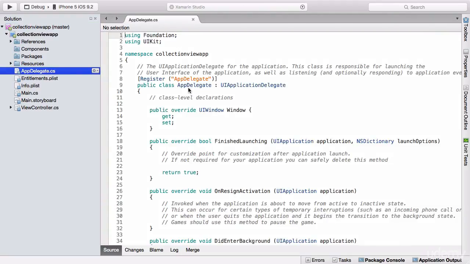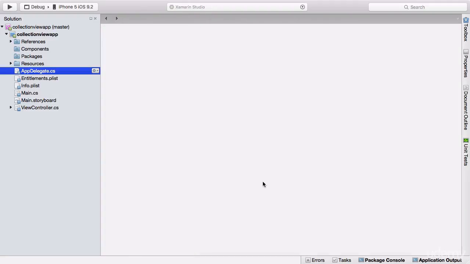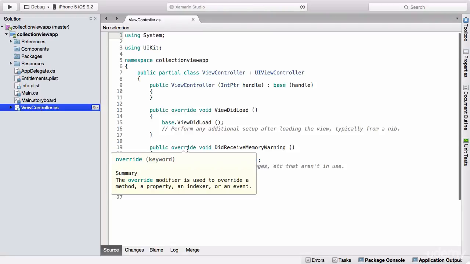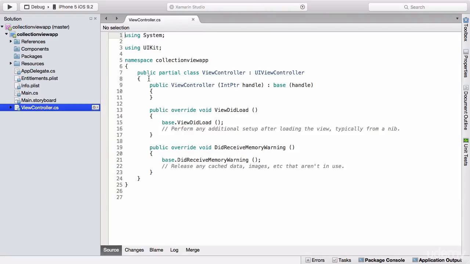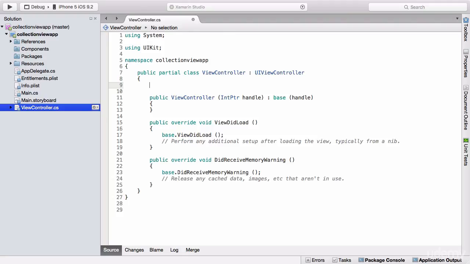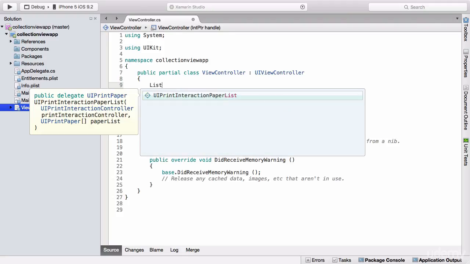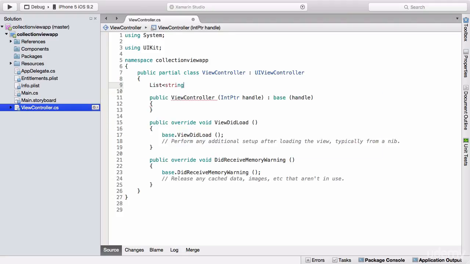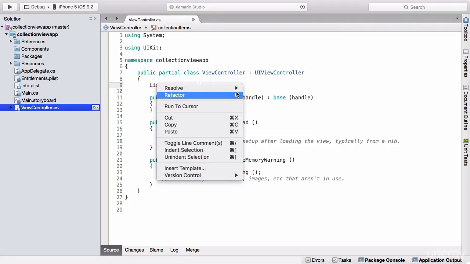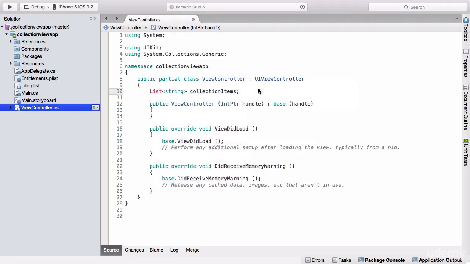Now the first thing we have to do is create some data that we're going to display inside of our grid. We're going to do that inside of our view controller. So underneath class, let's create a class level list of strings, and let's call this collection items, and then go ahead and resolve the list issue.